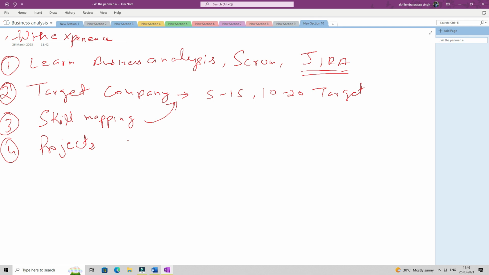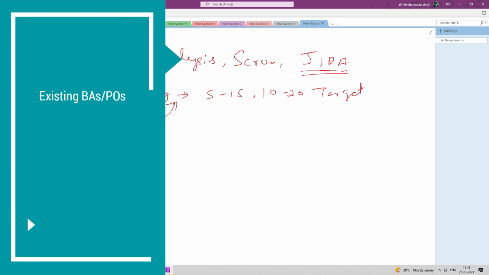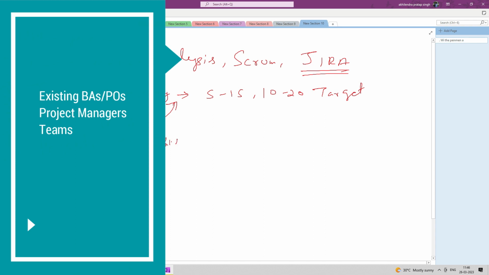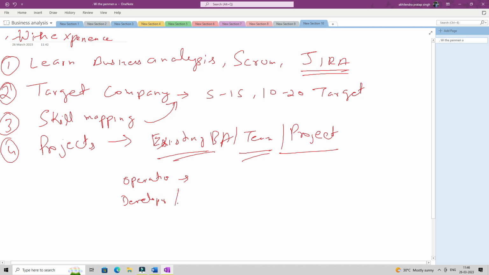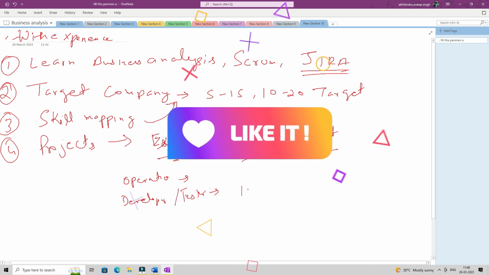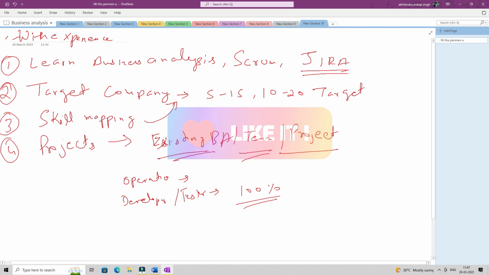First point of contact is existing BAs, team, or projects. You may have direct access to them. For example, let's say you are part of operations and you are currently working with your product owners or business analyst on some project, or you are a developer or tester. In this case, you will have 100% access to your BA because you are already part of the IT team. Just reach out to them, offer help, and while you work out these things, just start using the tool which your company is using to manage projects. It could be Jira or any other tool.